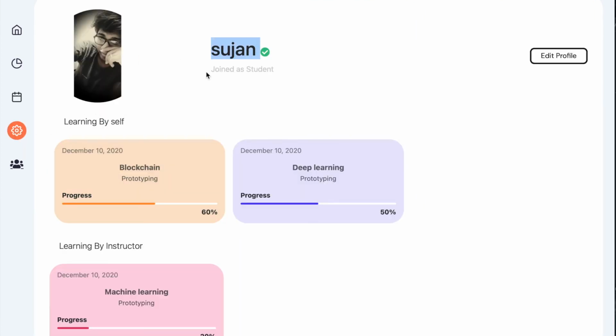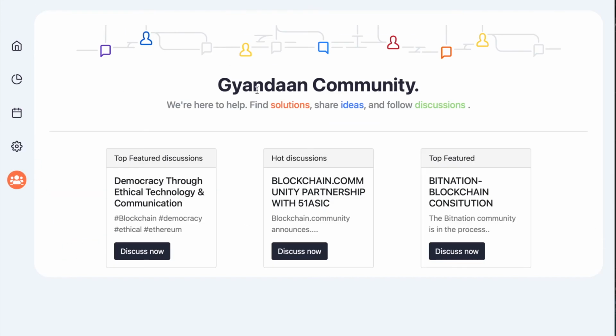And next we are going to the settings. You can see that we have joined as a student, and what are the courses that we are learning by ourselves, and what are the courses we are learning with the instructor support. We have presented it all very nicely along with the progress, and you could see that in front of you. When you learn through the instructor, we schedule it.